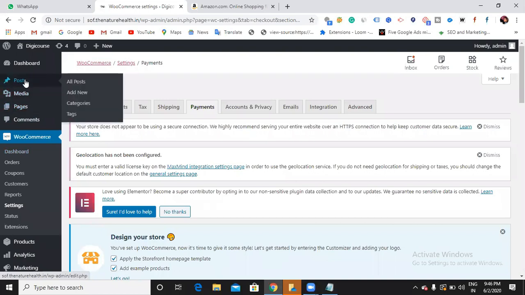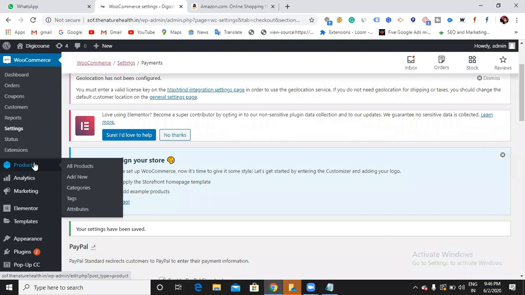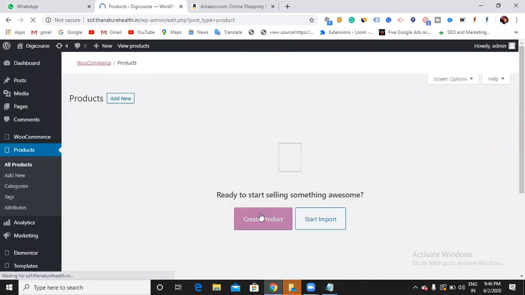Can you see posts, pages, comments, products? Did we have this option earlier? Do we have this option? No. So now I can see this option only after installing WooCommerce. Got it now? Okay, now let us start creating some products. Create a product, add new.